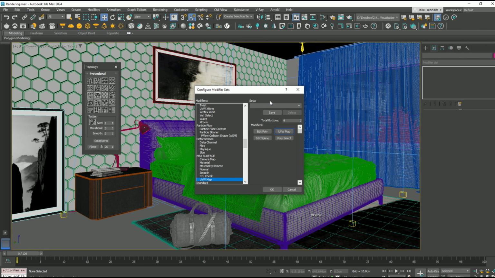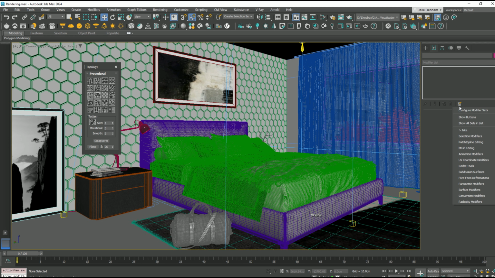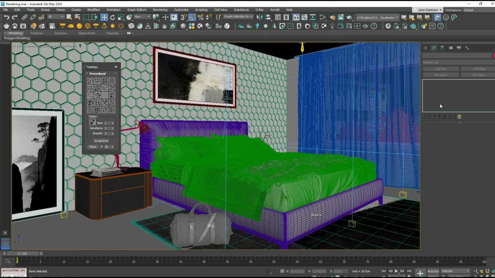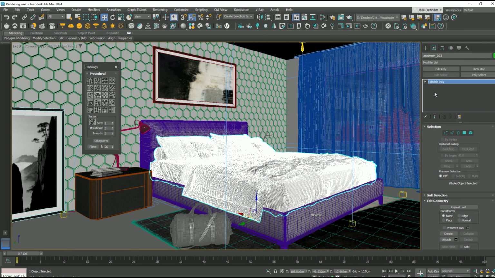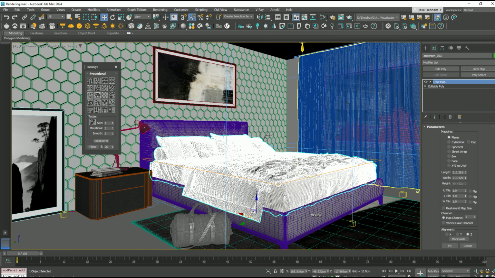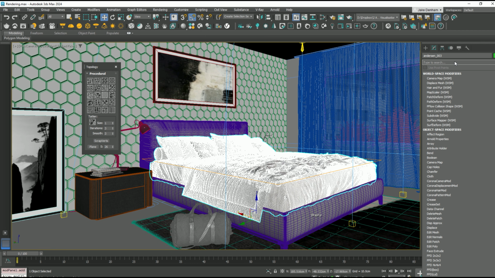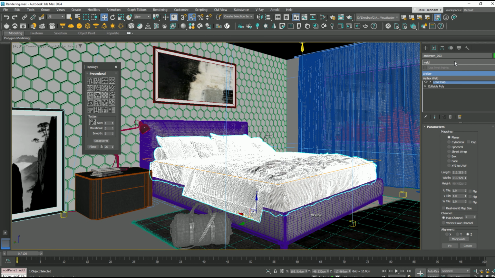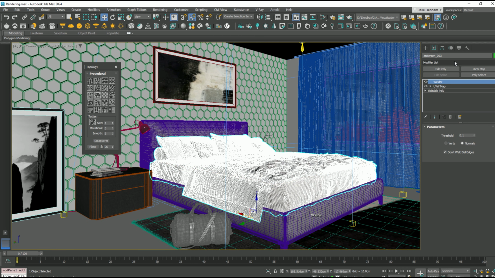If we want to save this, we can just type in whatever we want to save it as, and we'll hit save. So we'll hit OK. And then back over here, we can turn on our set. Let's make sure show buttons are on. And now we have these buttons here, so we can quickly add UVW maps or Edit Polys. If you're searching in the modifier list, you can always type what you're looking for in here and then hit enter, and it's going to add it as well.